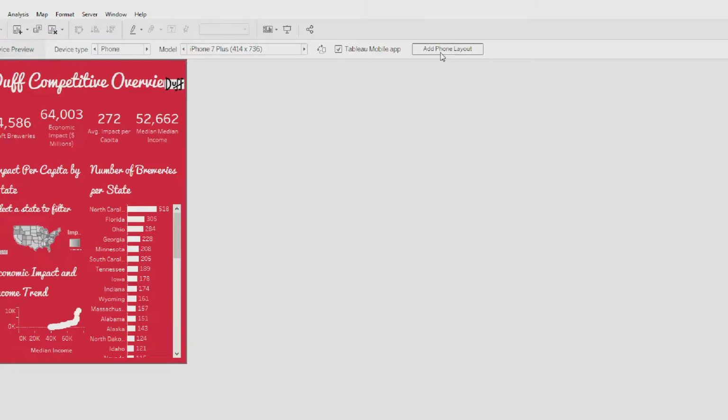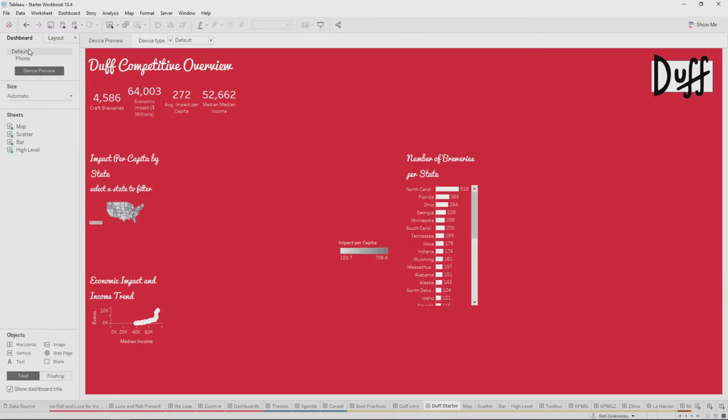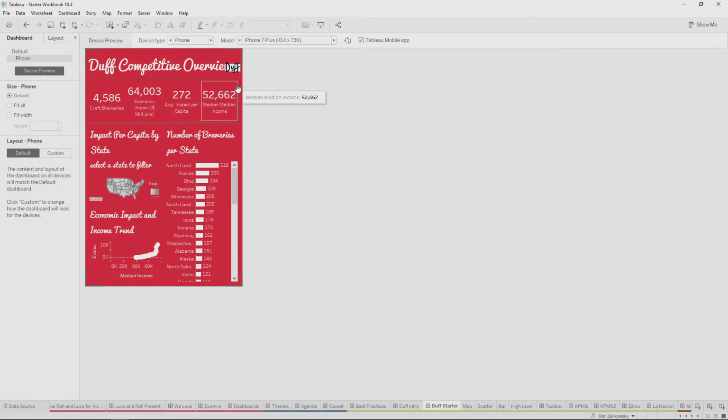As soon as I select that button, on the left I'll see I have my default dashboard still, so I can still see what my default dashboard looks like, and I have my phone option. So we're not making separate dashboards. We're taking one dashboard and providing different layouts for it, so that when the user accesses that dashboard, Tableau is automatically going to serve up the format or the size that fits best to the device that they're looking at the dashboard on.